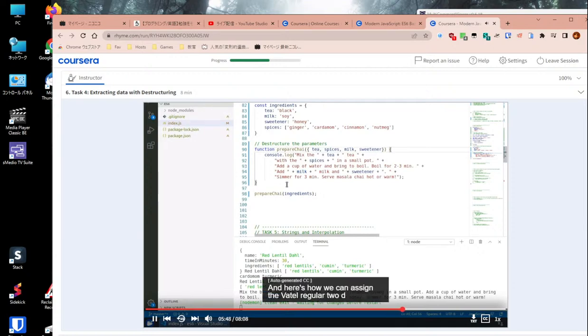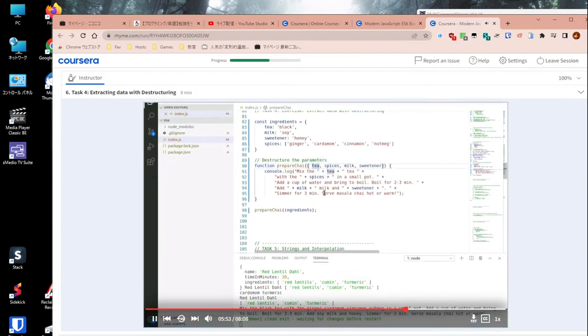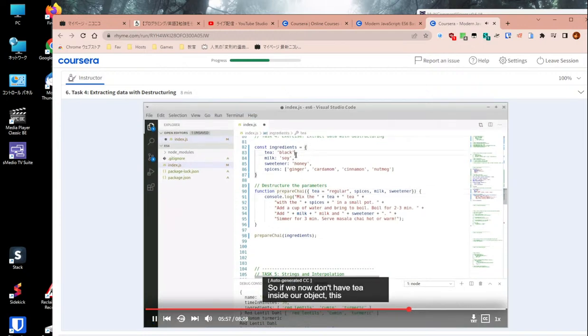And here's how we can assign the value regular to the parameter t. So if we now don't have t inside our object.